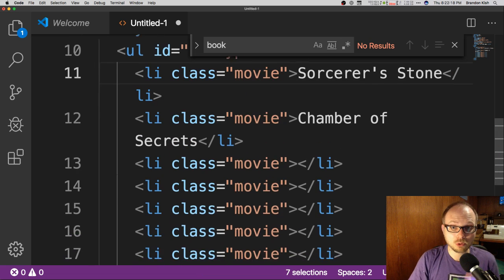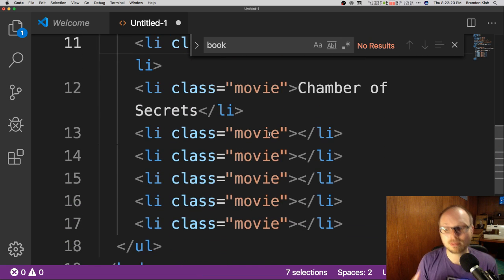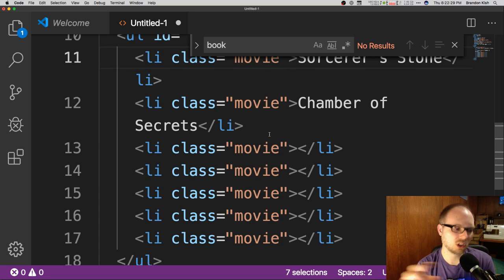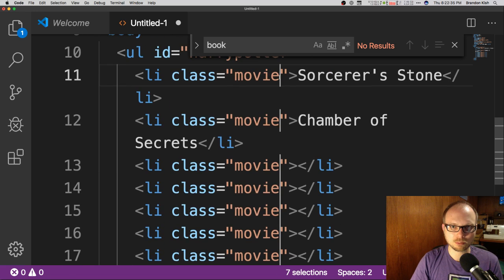So if I change these to movie all at once, I've saved myself a lot of finding and replacing or clicking or even typing over that word book. Now, the concept of multiple cursors is more than just find and replace. I know it looks like that's what it is, but if I selected all those instances of book or movie, you'll see that this blinking cursor keeps blinking after I've typed.